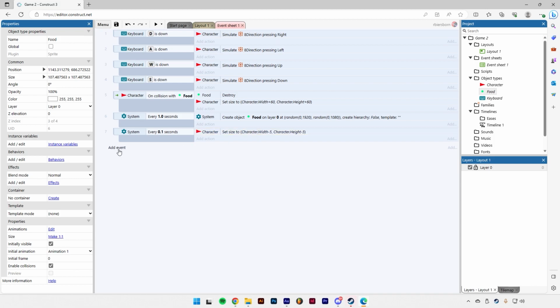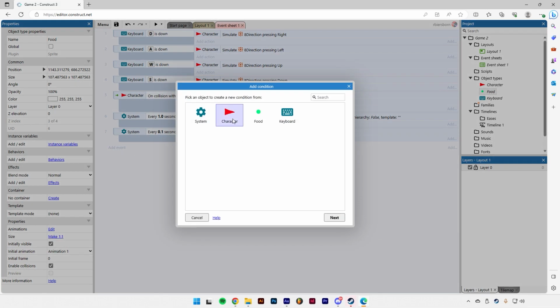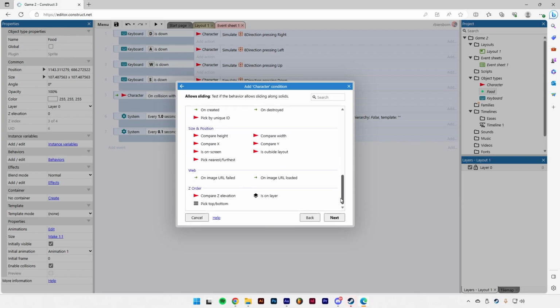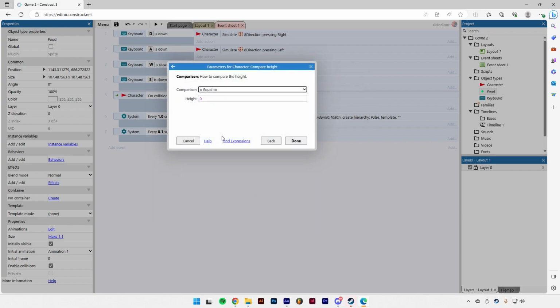So I'm gonna add one more event here. The condition is going to be when our character's width or height is 0. So under character, I want to go down to the size section and you'll see an option for compare height or compare width. Now we can do either one because we're shrinking both at the same time. You can either compare the height or the width. It doesn't really matter. Do height. And our options are equal, not equal to, less than, less or equal, greater than, or greater or equal. And our height's going to be 0.